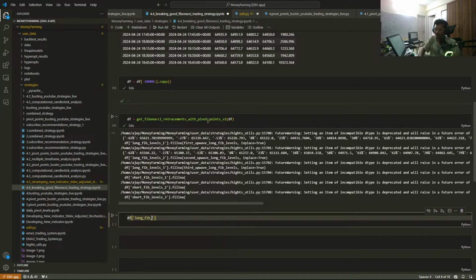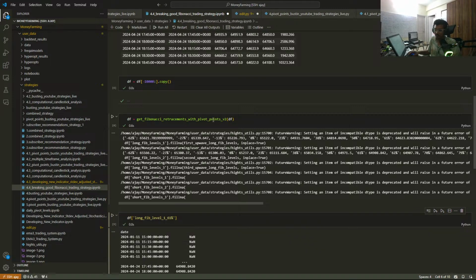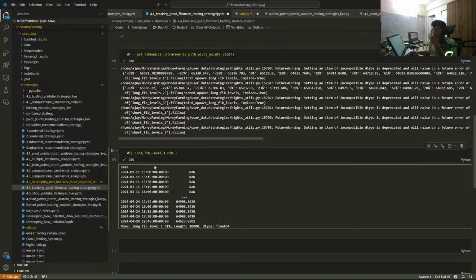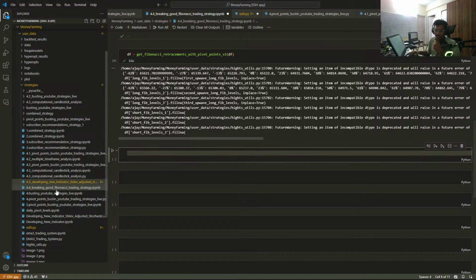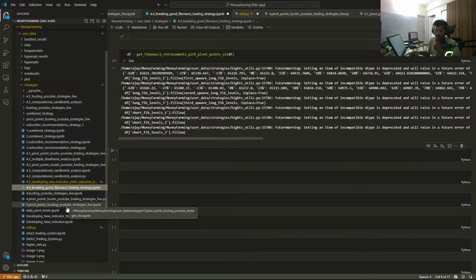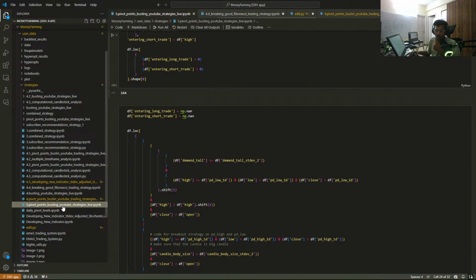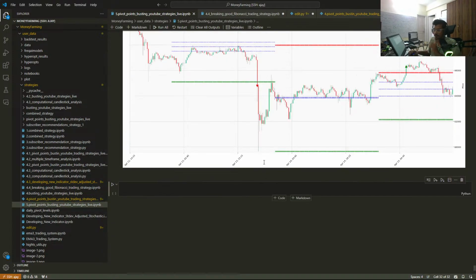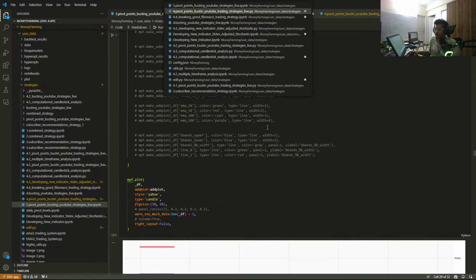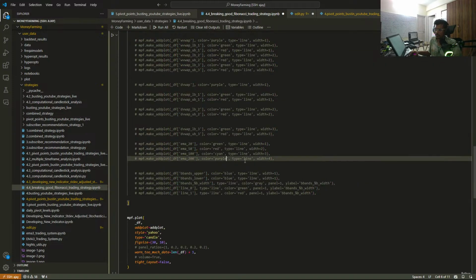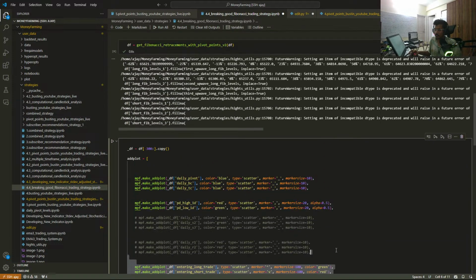Now you have long fib level 1, let's do 61%, and there you go. You have the Fibonacci level for all of this. Now we're going to plot it and then we'll see what goes into it. To plot it, we already have done some plotting earlier, so let's get the plotting library and put it there, and get rid of everything else.